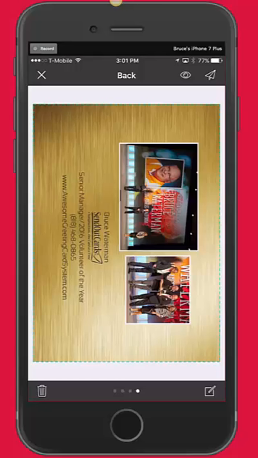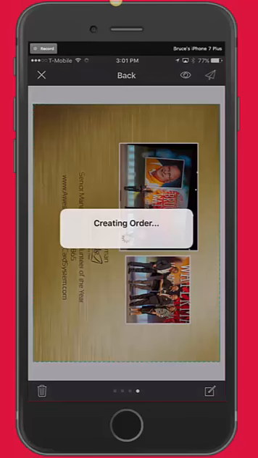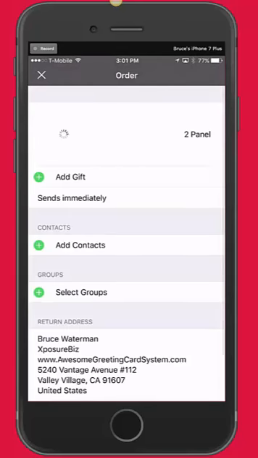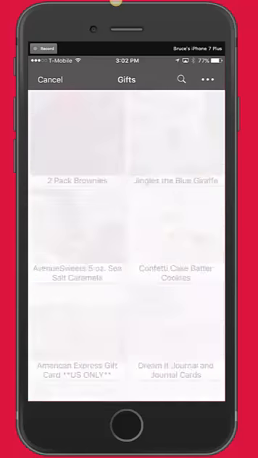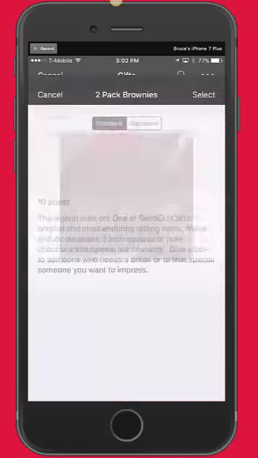Now my card is complete and ready to send. So I'm going to click on the little paper airplane on the upper right-hand corner. And now my card is complete. You can see the little thumbnail with our picture on the front with the caption at the bottom. All right, now we go ahead and add a gift. Vanessa is awesome, so I'm going to send her some brownies.